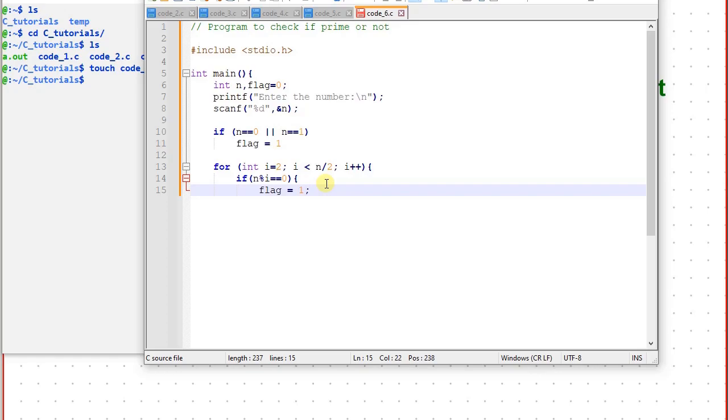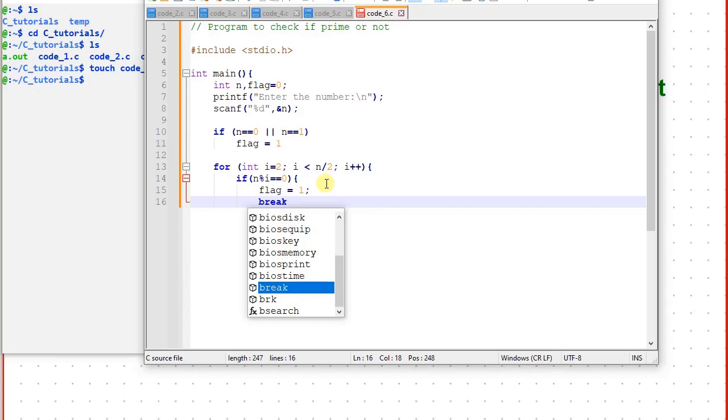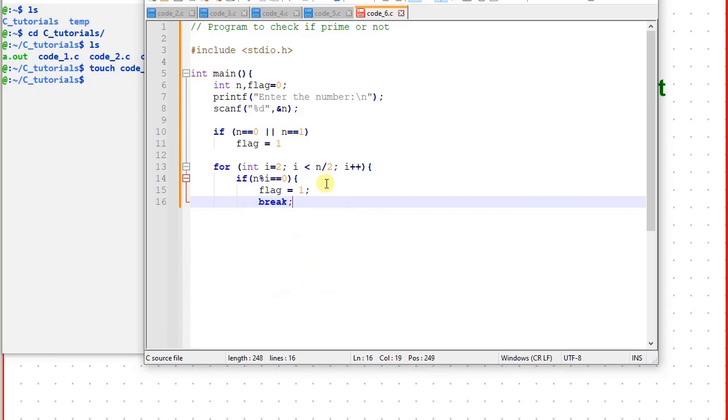Then we'll use another command called break, because once you found a divisor... Suppose your number was 15, and when you reached i equal to 2, you did not satisfy this if condition, because 15 divided by 2 did not give remainder 0. But when you go to i equal to 3, dividing 15 by 3 gives remainder 0, so it means that 15 is not a prime number.